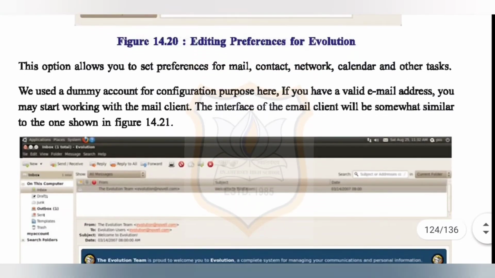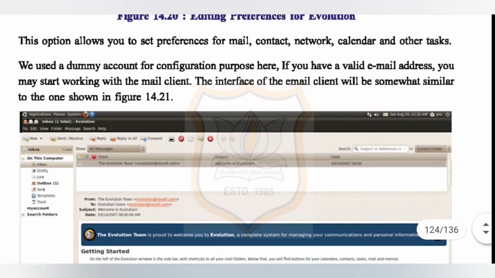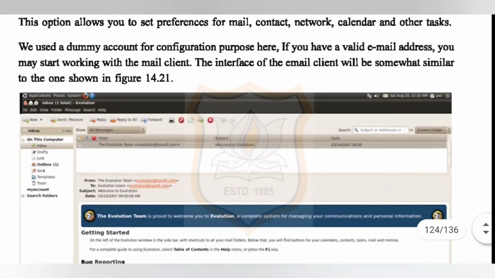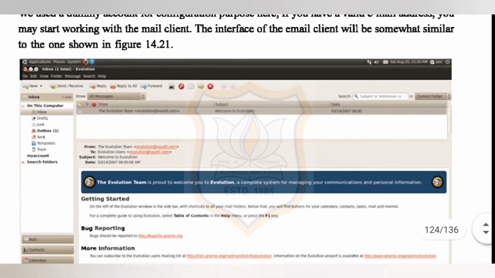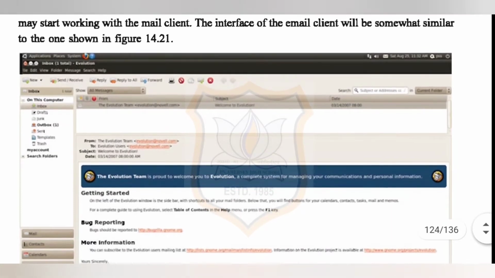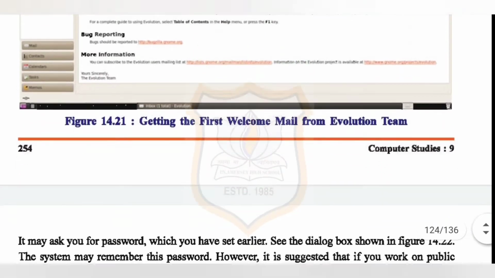The option allows you to set preferences for email, contact, network, calendar and other tasks. We used a dummy account for configuration purposes here. If you have a valid email address, you may start working with the mail client. The interface of the email client will be somewhat similar to the one shown in figure 14.21.